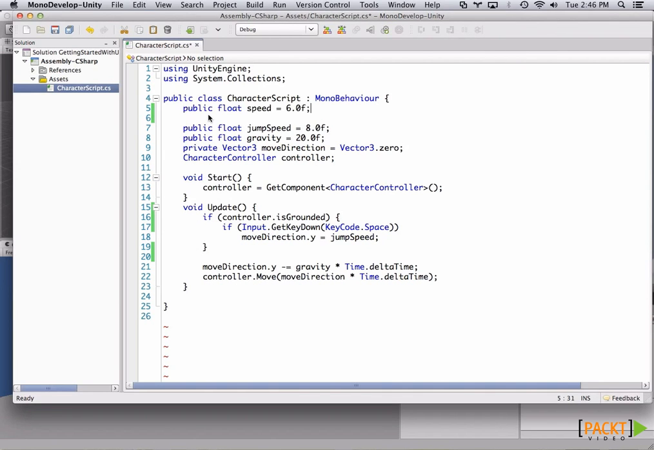We start by creating a speed variable, which is going to determine how fast we move when we press the horizontal and vertical axis. After that, what we need to do is modify the move direction depending on which keys we press. To do that, we're going to capture the movement of our axis when the controller is grounded. So let's do that.